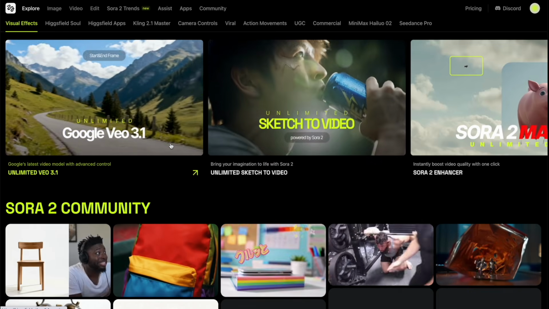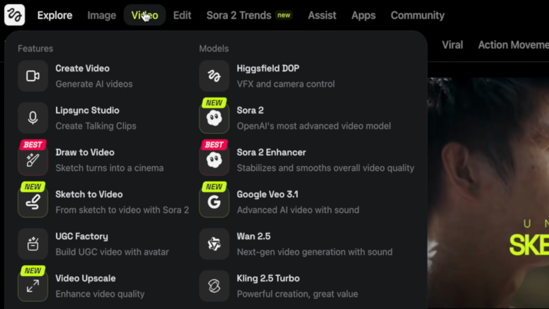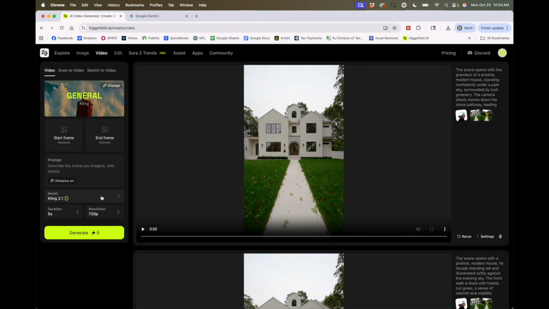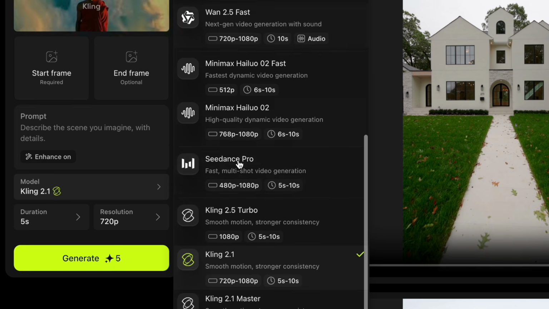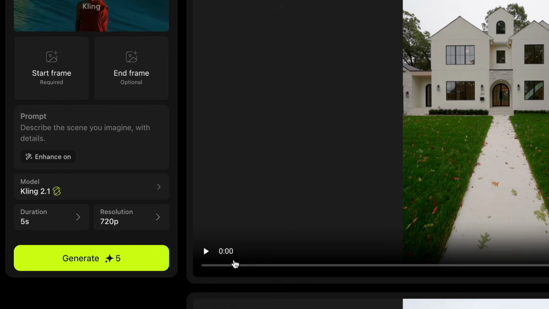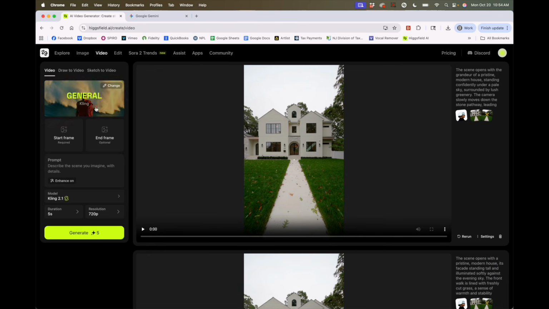So let's hop over to Higgsfield and take a look at that. All right, so hopping back over to Higgsfield, I just want to go to video, and I want to go to create video. By default, the model won't be Kling, but you want the model to be Kling 2.1, which will give us the start frame and end frame. Also, you want to just pick general here for the category. So now we can upload our start and end frames here and type a prompt in.